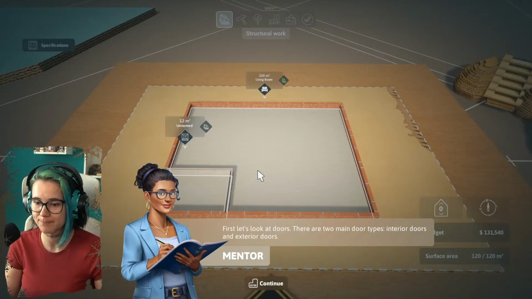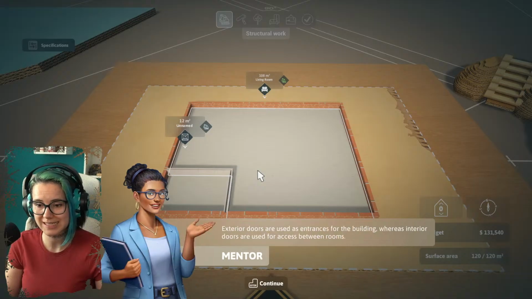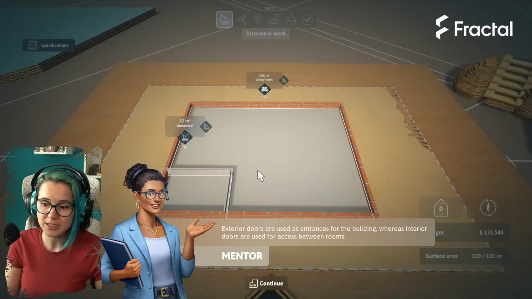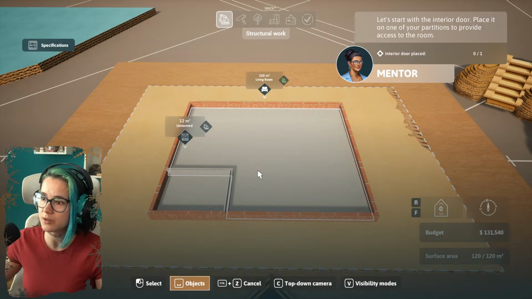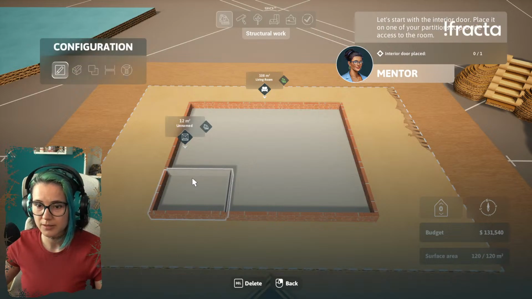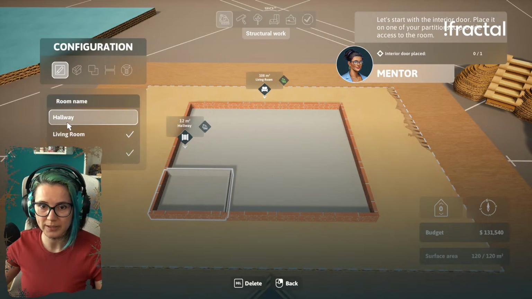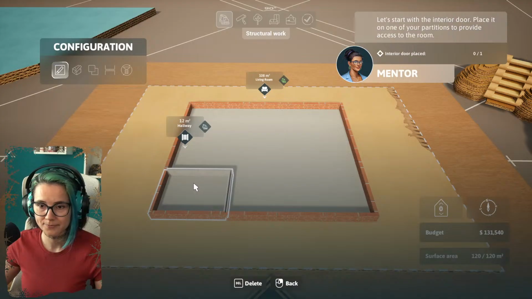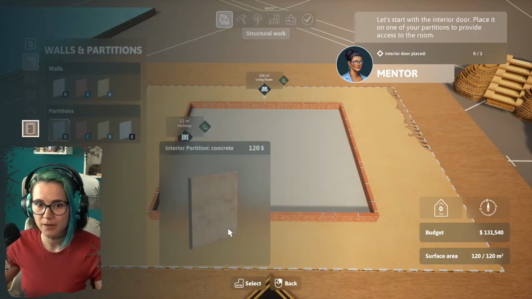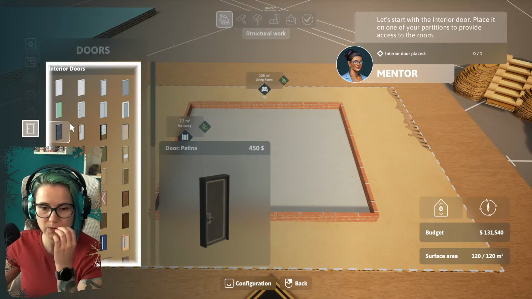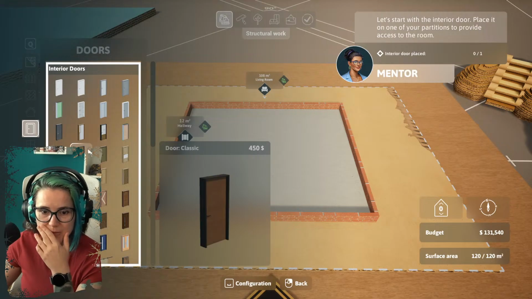Missed opportunity. First, let's look at doors. There are two main door types, interior doors and exterior doors. Exterior ones are used as entrances for the building, whereas interior... Okay, yeah, now we know what those words mean. Place one of them on your partitions. Okay, but I've not named this one yet. This is the hallway. Oh, the tick was for you already have this one. Ah, okay. Objects, doors, interior doors.